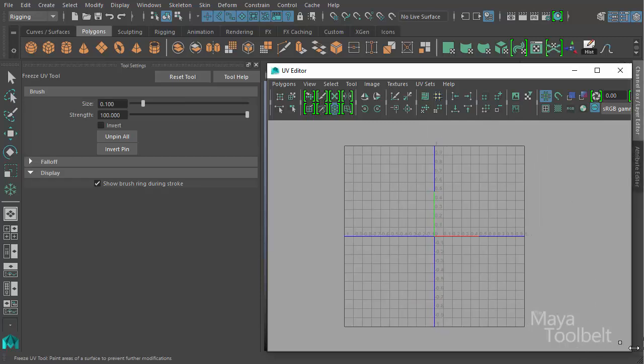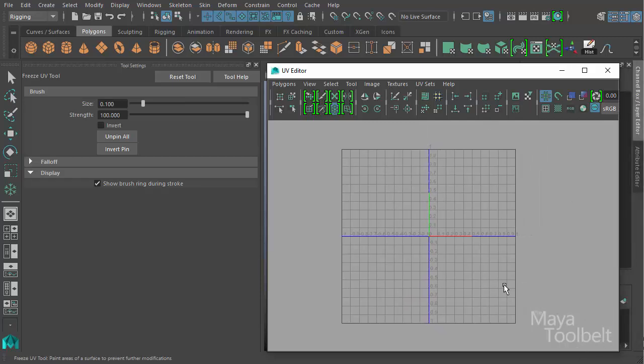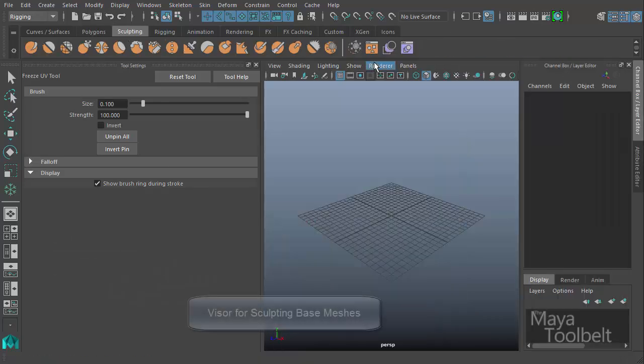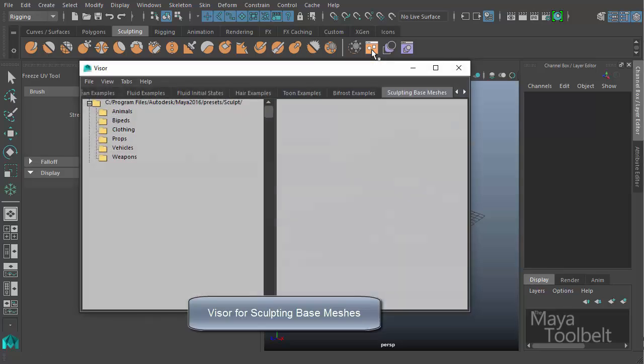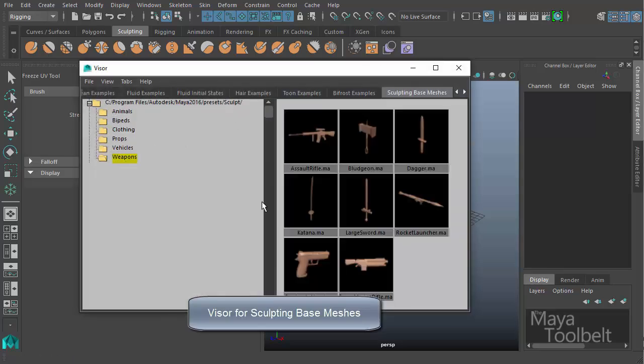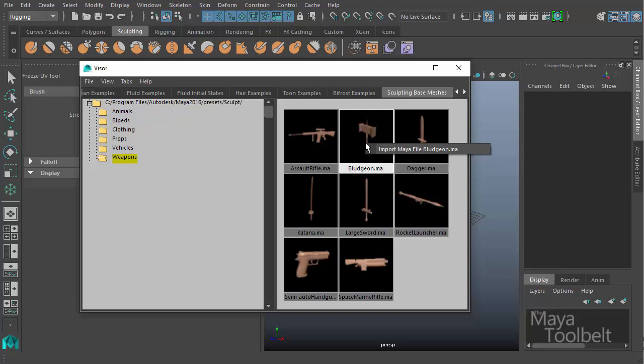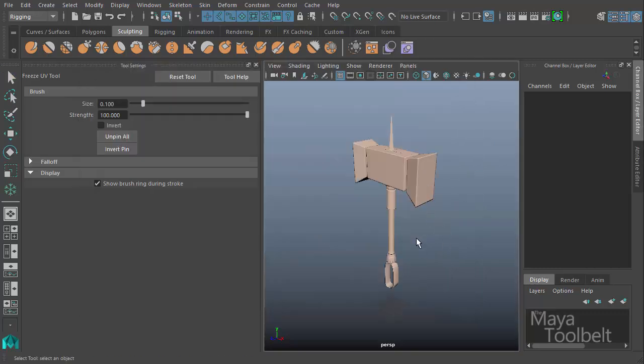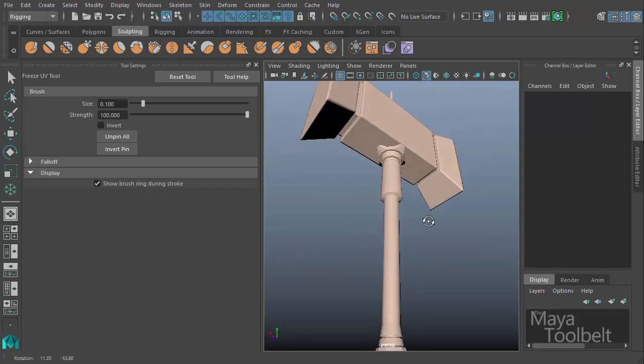So like all these tools, before I can demonstrate any of them, I need to have something in my scene. And like I've been doing, I'm going to go to the Sculpting tab, open the visor for Sculpting Base Meshes. I'll choose one of these objects at random, right click on it, import into my scene, and I have this hammer. It looks like Thor's hammer from the Avengers or something like that.